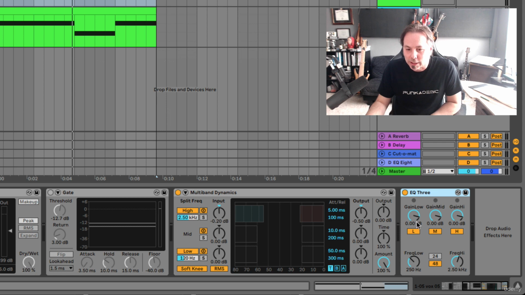So what we have here is the low frequencies. We can cut them or we can boost them a little bit. We can't boost them a ton, because you'll notice how high 0 is on this dial, the way they have it set up. We can also set what the low and the high is by adjusting these frequencies.